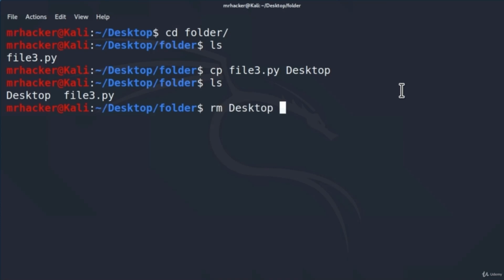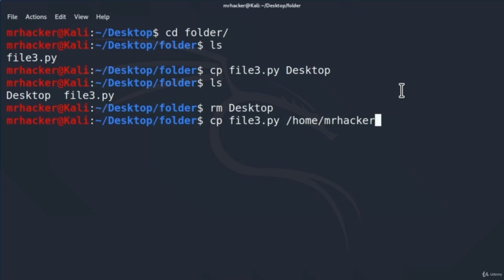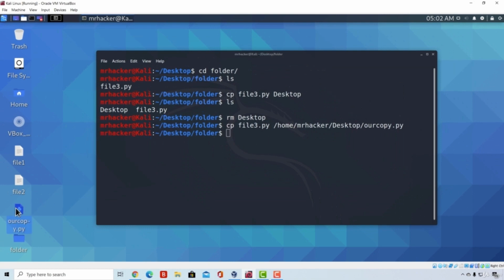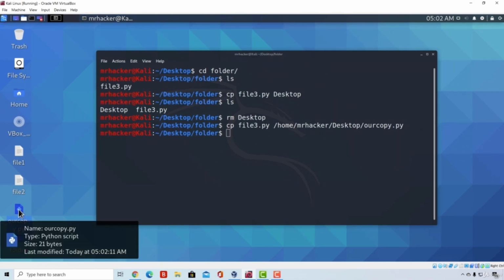First, we're going to delete this desktop file since we don't need it. And then you specify cp file3.py and we specify the full path to the desktop, which is /home/mrhacker and then /desktop. After it, we also want to specify slash and type here the name that we want our copy to have. So let's just call it our copy.py. We add the .py since it is a Python program. Press enter and you will see right away on the desktop we got our copy.py.